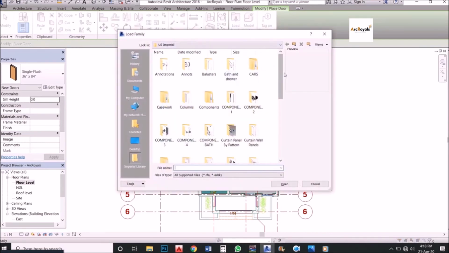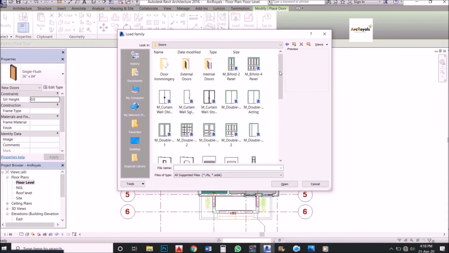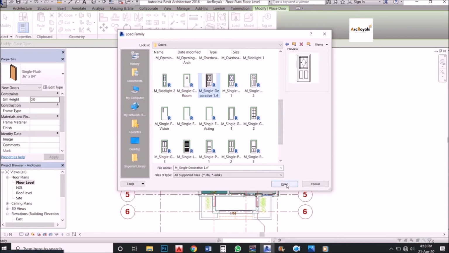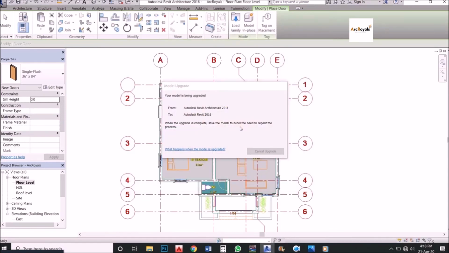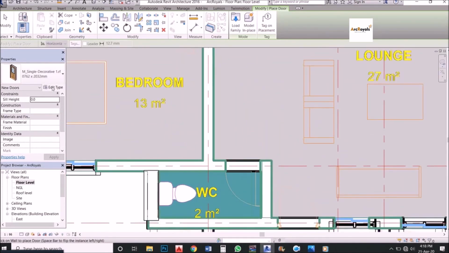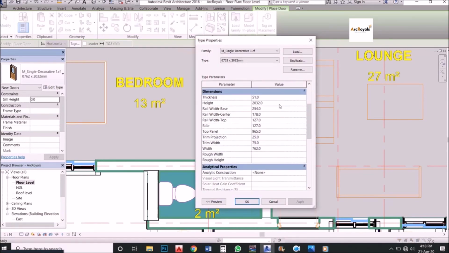So in your material library, look for doors. Just pick this single door. So we're working with this. Allow it to load, and before you place, you have to come to edit type. You want to edit the width and height of the door. Change the height of the door to 1100 millimeter. You can change the width to 900 millimeter. Basically that's what we are changing here.